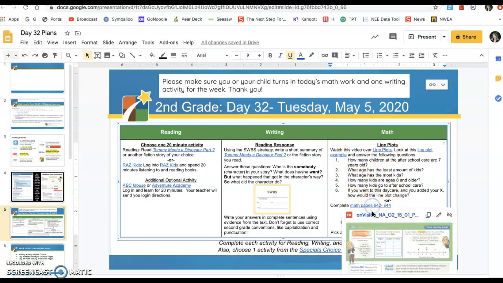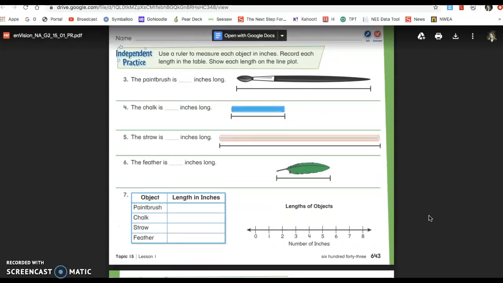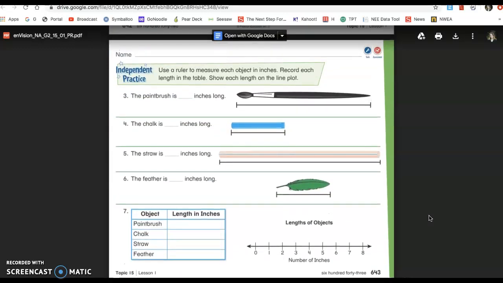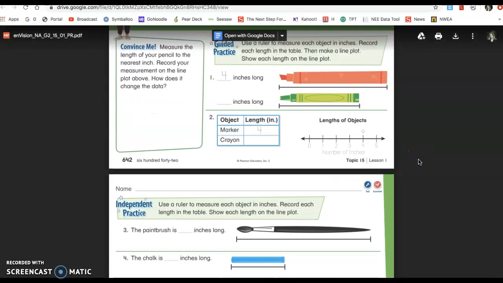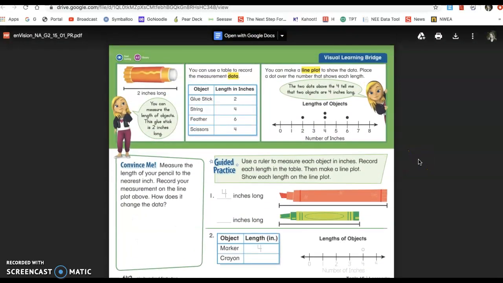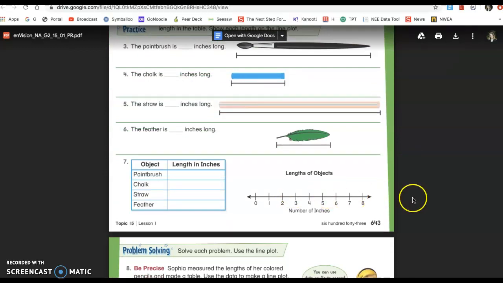If they'd like to do the Envision pages, it's a little bit more about creating a line plot themselves. Instead of just analyzing the data, they're collecting the data using measurements, putting it in a table, and then also putting it on a line plot. So it's definitely a bit more intensive, but it's also a great crossover of skills, including measurement, reading the data, and using that data to create a line plot.